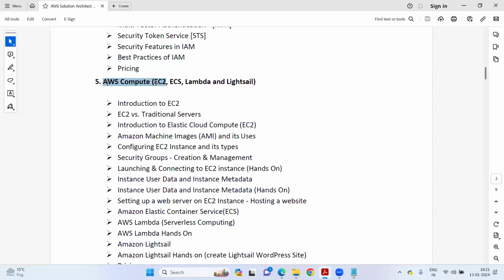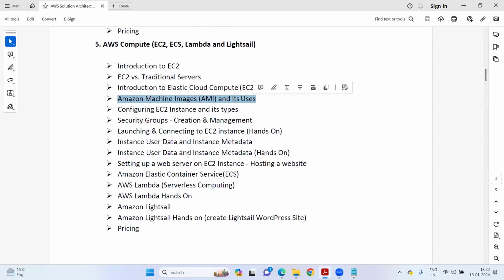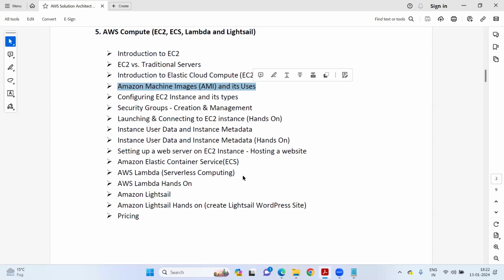Then on the compute side, we have AWS Compute: EC2, Lambda, Lightsail, introduction to EC2 versus traditional servers, how to create EC2, how to create EC2 with Linux, Ubuntu, Windows, right? In which cases you are going to create AMIs, what is the need of AMIs, how to configure user data for your EC2 instances, security groups, right? What is user data, instance metadata, hands-on. Everything we are talking about will include hands-on, such as how to set up a web server on an EC2 instance.